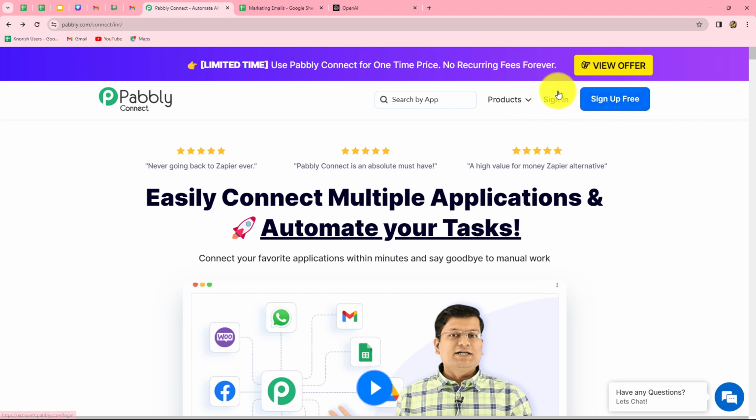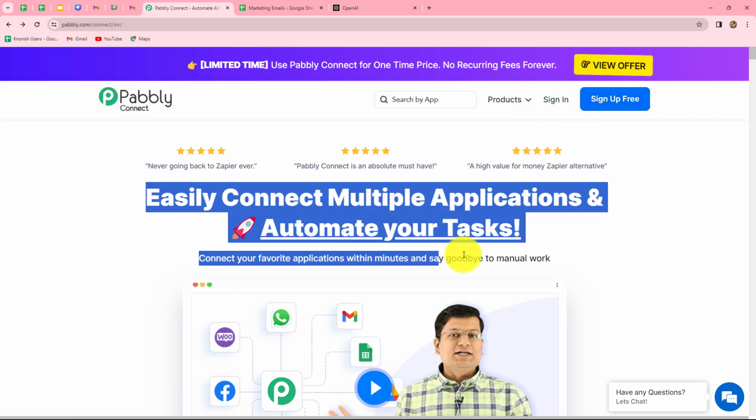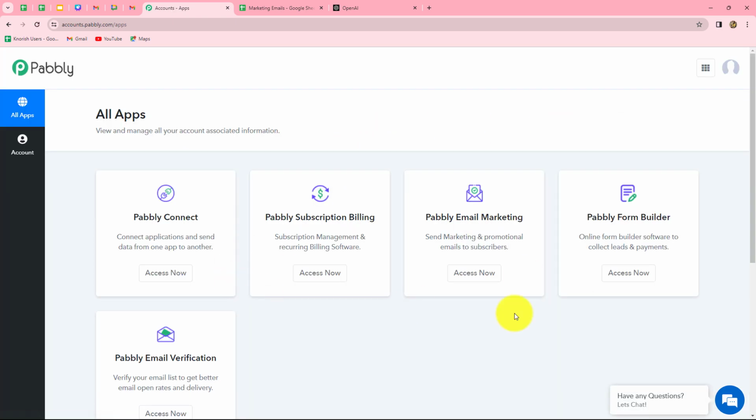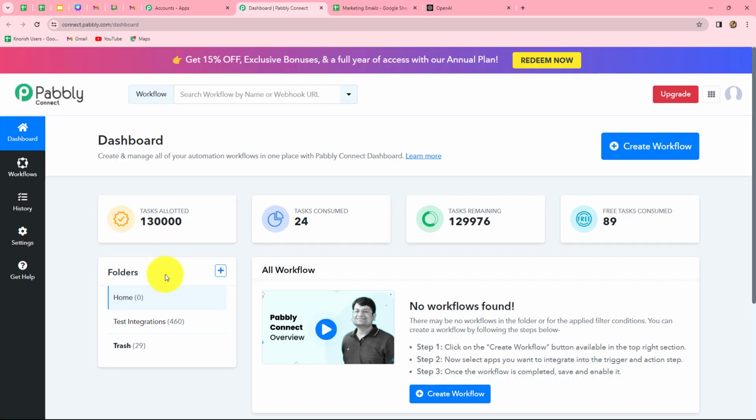Also, when you create your account, you will get 100 free tasks every month to explore this amazing software and to test multiple automations. Now, as an existing user, I'm directly clicking on sign in. This is the all apps section where we can find all the products which are offered by Pabbly. To create this automation, we are going to use Pabbly Connect. So let's click on access now. And it has taken us to the dashboard of Pabbly Connect.